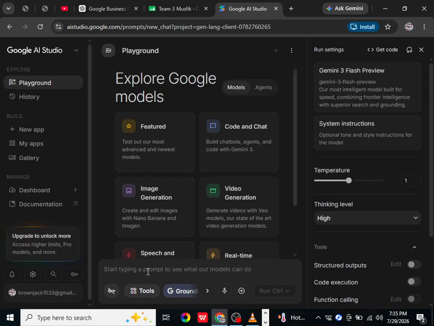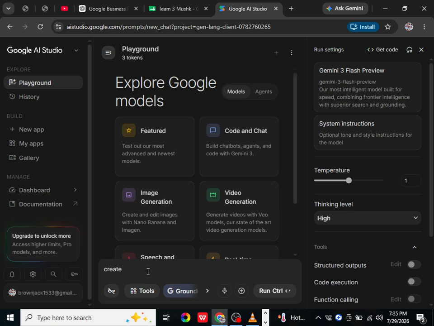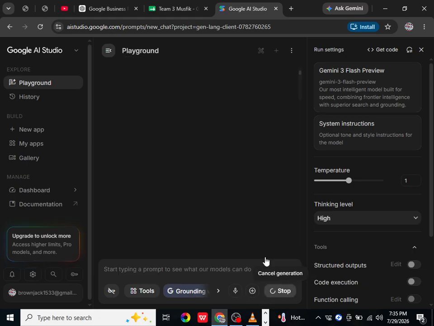After entering your prompt, click the run or send button. Google AI Studio will generate a response in just a few seconds. If you're not satisfied with the result, simply edit your prompt and try again.